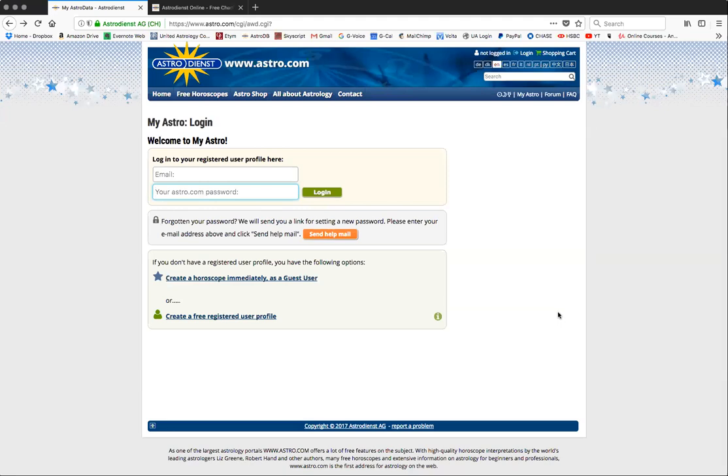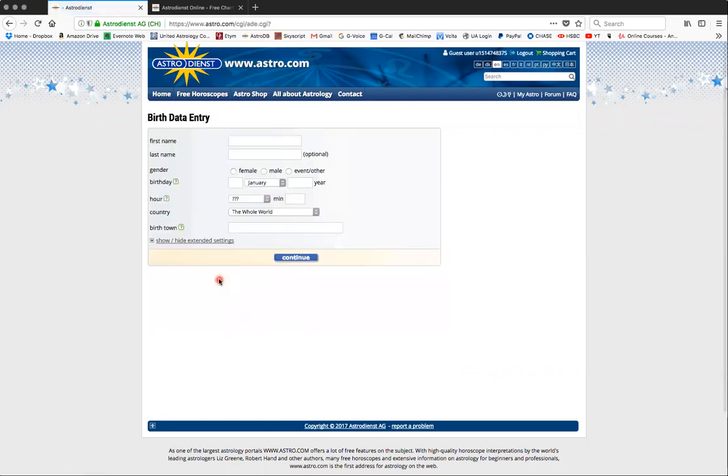Now, you can do a couple of things once you're actually at the site, and I just wanted to point that out to you. You actually can sign up to become a registered user. It doesn't cost you anything. As you see, it says free there. But one of the quickest and perhaps fastest ways to get a chart is to go here where it says create a horoscope immediately as a guest user. And then you can just click there.